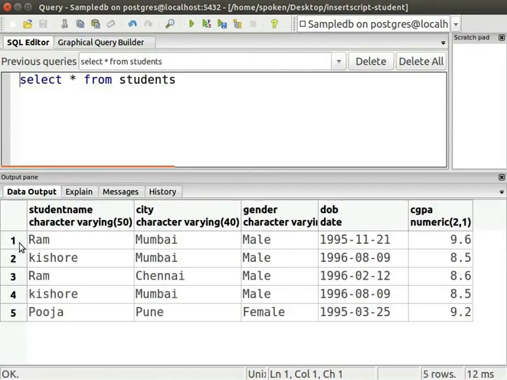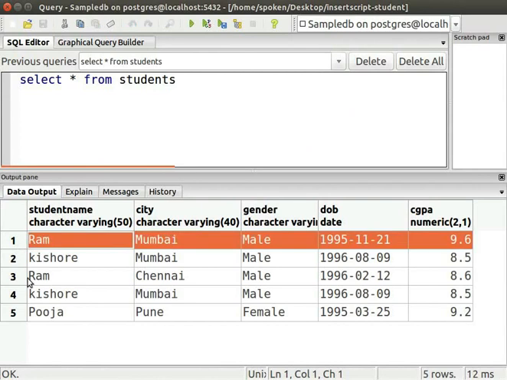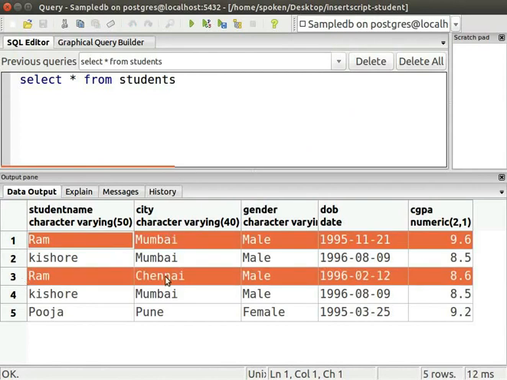Now execute the query. We can see there are two students with the same name Ram, but the other column values are different. How will the institute or organization identify a particular student Ram's details? Each student is unique and they need to be identified with some unique attribute. For example, student ID will be unique for each student. Therefore, in our example, student ID can be the primary key constraint.